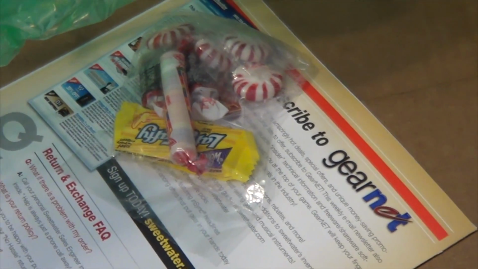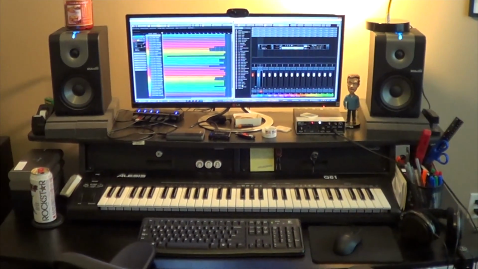And the best part about ordering from Sweetwater is that they include a couple pieces of candy with every single order. So yeah, the next time you picture me working on a track, this is what I'm looking at.